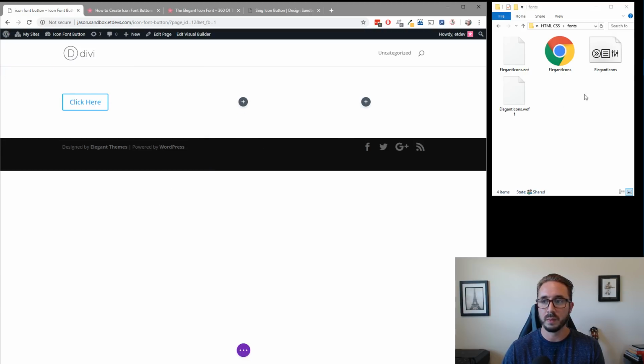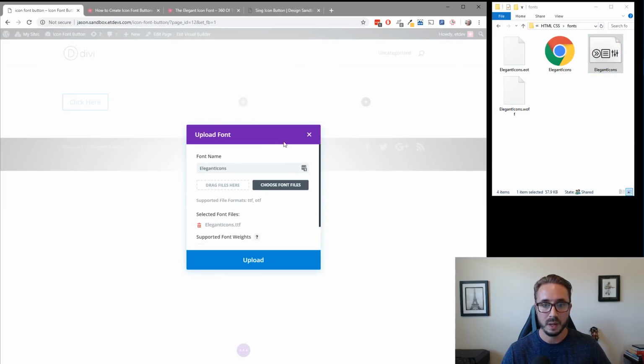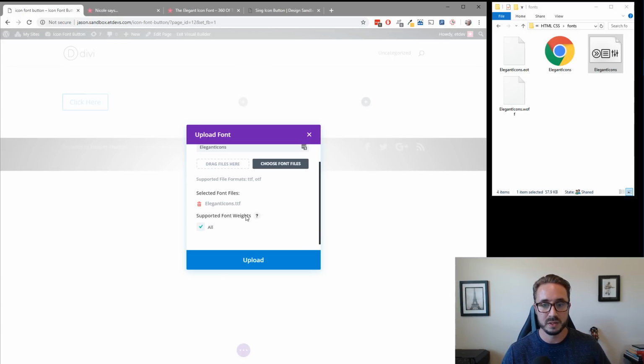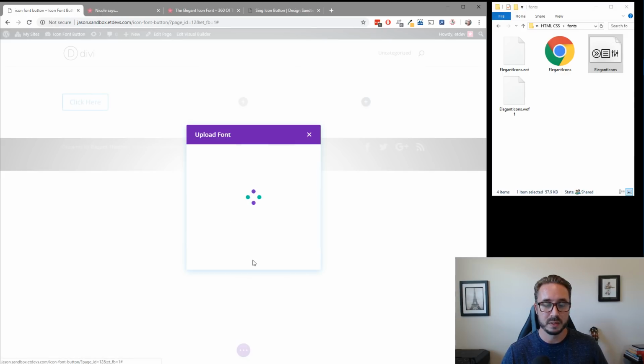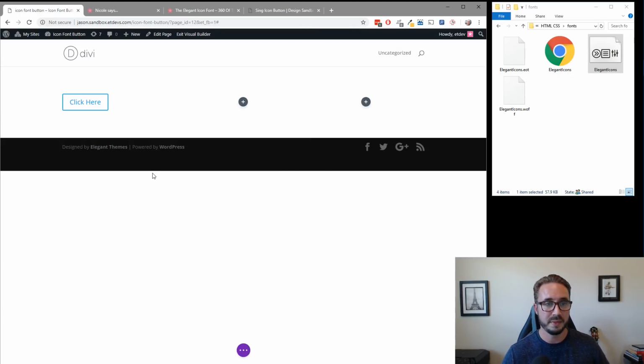And I want to use the drag and drop feature here. I'm just going to grab that TTF file, the elegant icons.ttf file. I'm going to drag it in. And it's going to prompt me to upload my font. Really all this is just to confirm that I want all the supported font weights and stuff like that. But it's all ready to go. All I need to do is click upload. And as you can see, that already exists because I already did that.